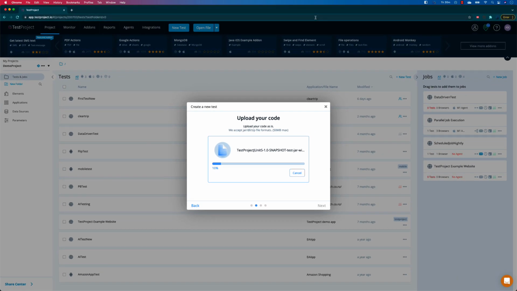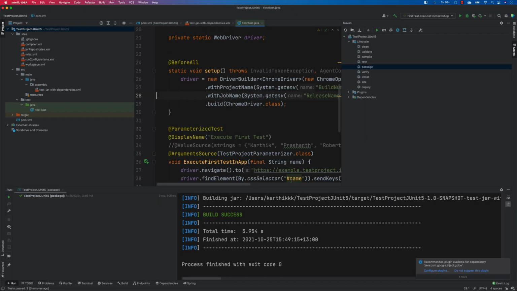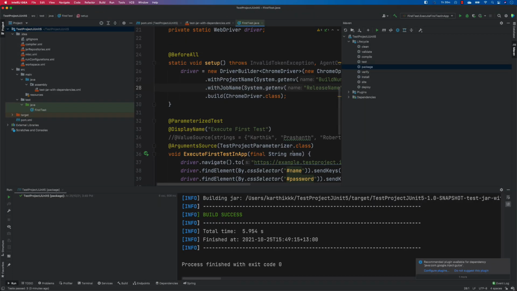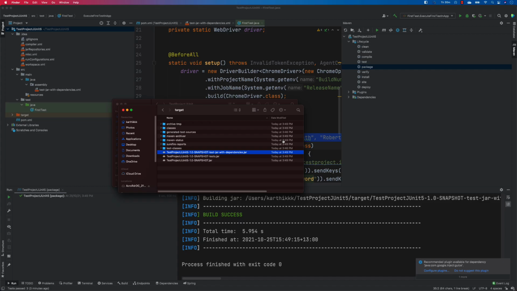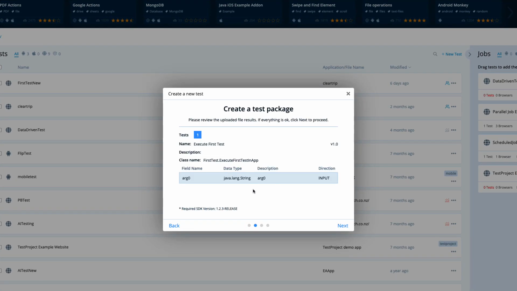That's it. This way you can see that we are actually uploading the parameterized test code that we have written, and you will see that the code will be using the TestProject parameterizer instead of the hard-coded value that we were using before. So you can see that the code has been uploaded, and all the things are coming up.